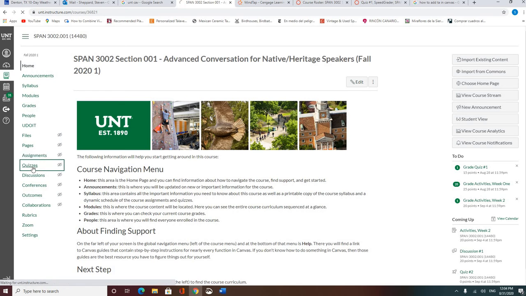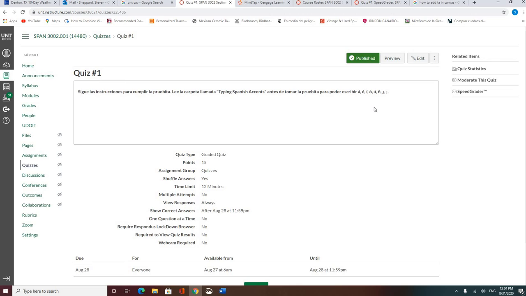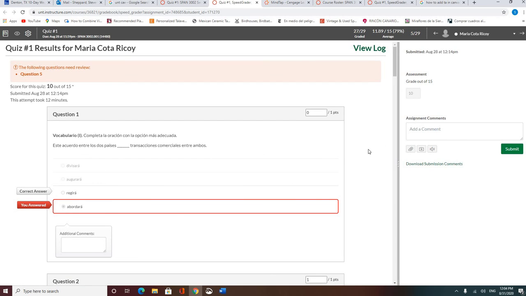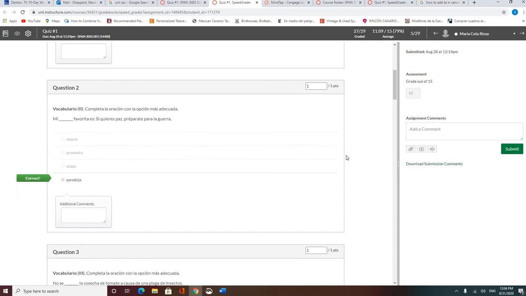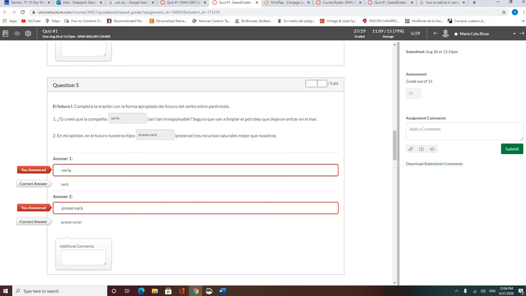So in this case, it's quiz number 1. And there's just 2 questions where I want to be able to give partial credit to them. So to grade this, you're going to go to SpeedGrader. Okay, and questions 5 and 11 are the ones we're looking at. So on question 5, if they have an accent missing, you're going to give them a half point back. Let's say they had preservaran on this one, and they forgot the accent. Just as an example, we give them a half point back for that.